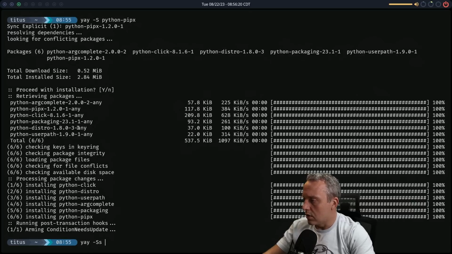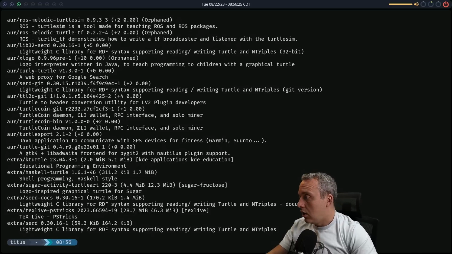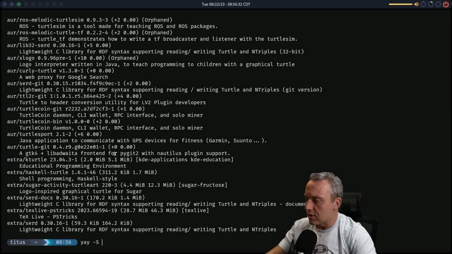Let's see. So let's go Turtle. Yeah, yay. Yay is grandma in Greek. Turtle-git right here is what they currently have. Because it's still a work in progress.